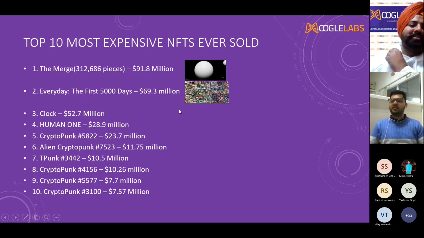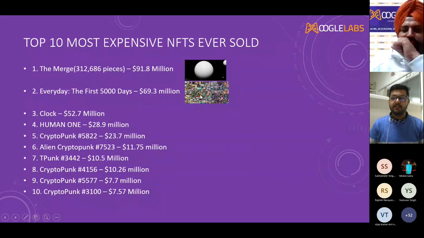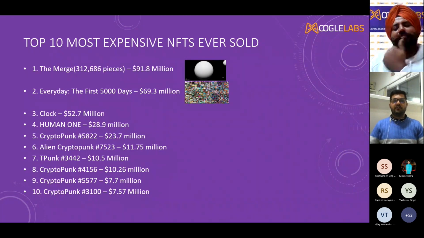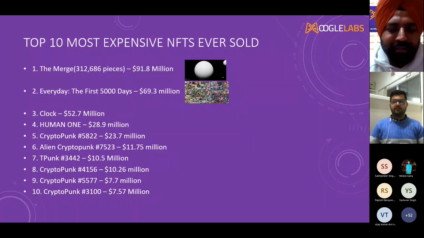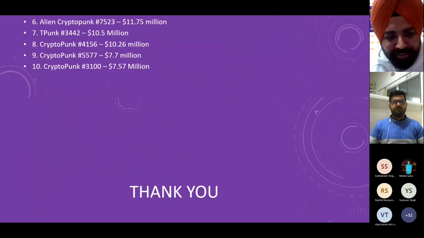That NFT was off-chain, meaning it was not published on any marketplace. In a Christie's auction, they sold it for $69.3 million. So these are a few of the NFTs that have been sold in different marketplaces. So that's it from our end.